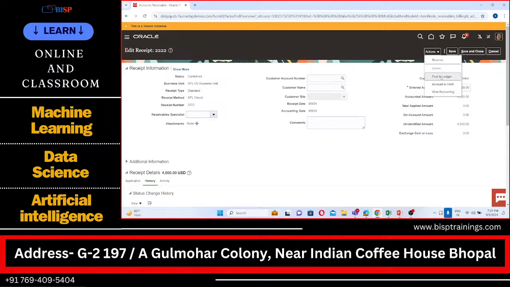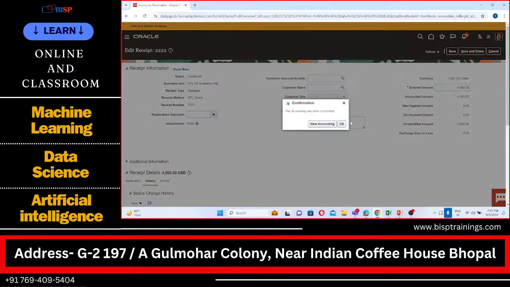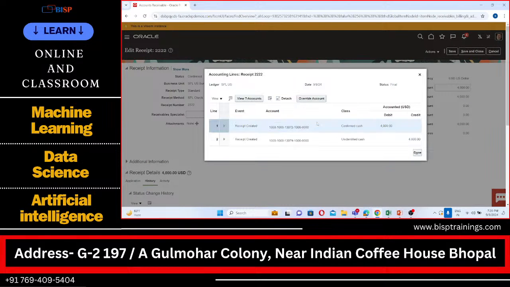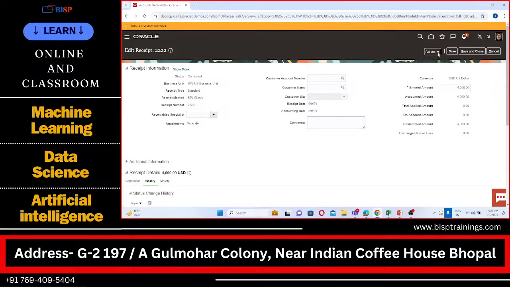Now action, post to ledger. And now we'll see the accounting. So we have received 4,000, receipt created, confirm cash 4,000. I'll see the details. Save and close.